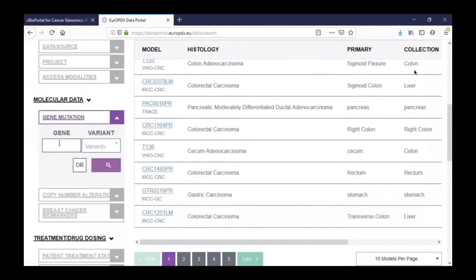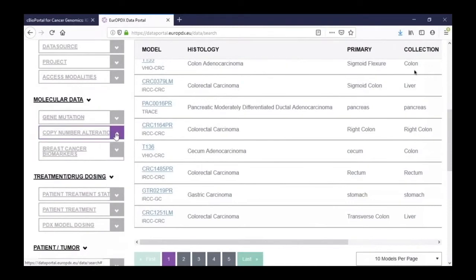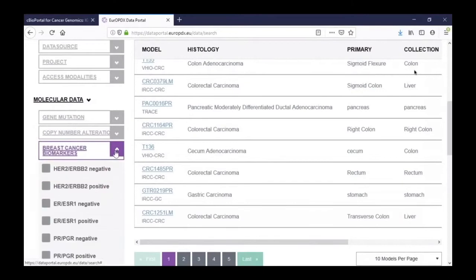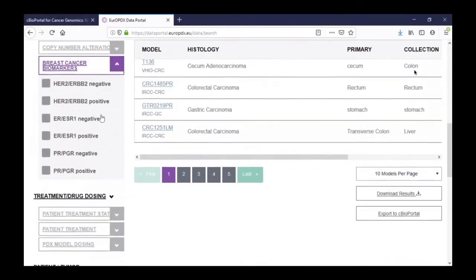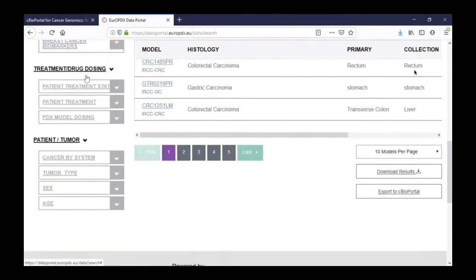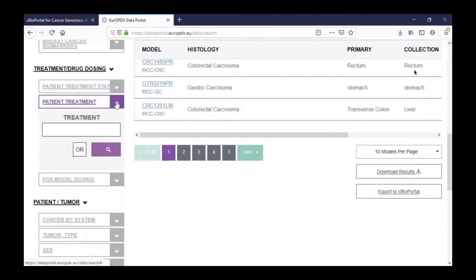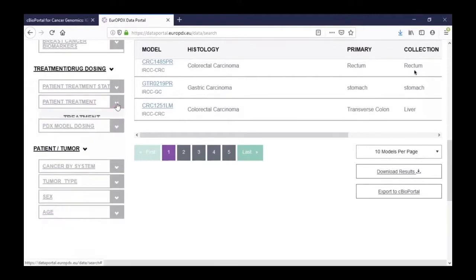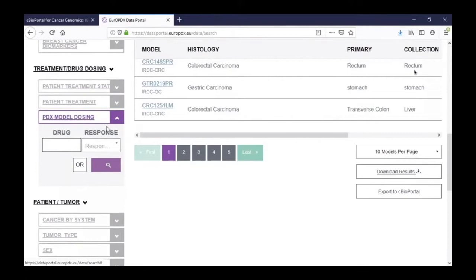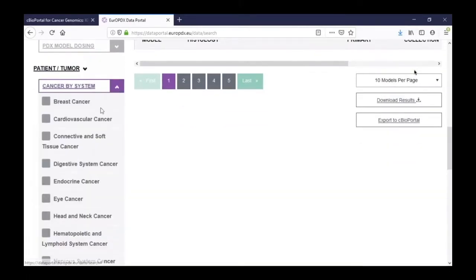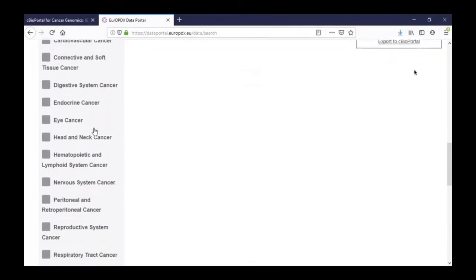You can search for specific gene mutations if it's included and the type of variants you are interested in, or again, a gene that has copy number alterations. And there is a dedicated panel for breast cancer biomarkers. You can understand if the patients have been treated or not, if they are naive or not naive. The type of treatment of the patient, and when available, drug response of the PDX model. And then here is the type of cancer.